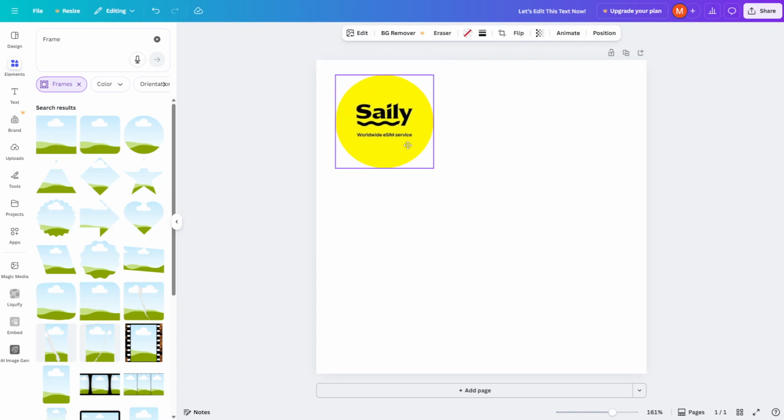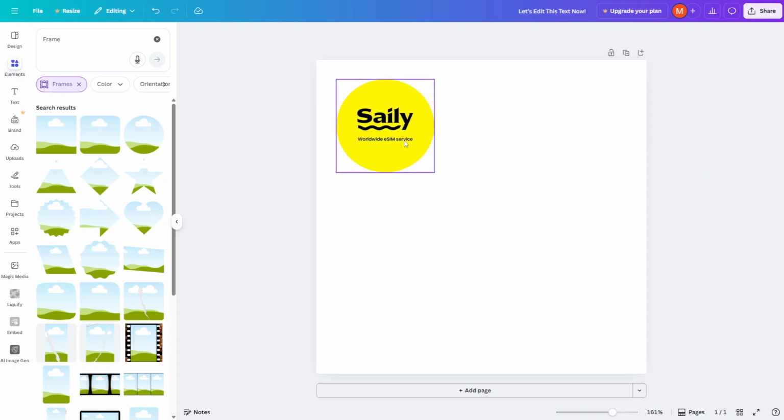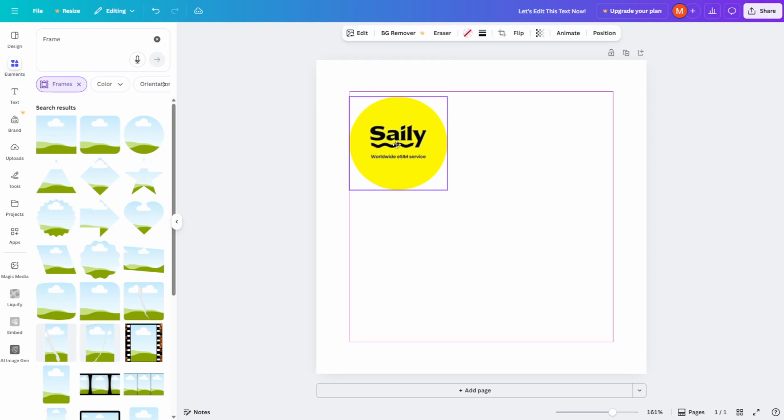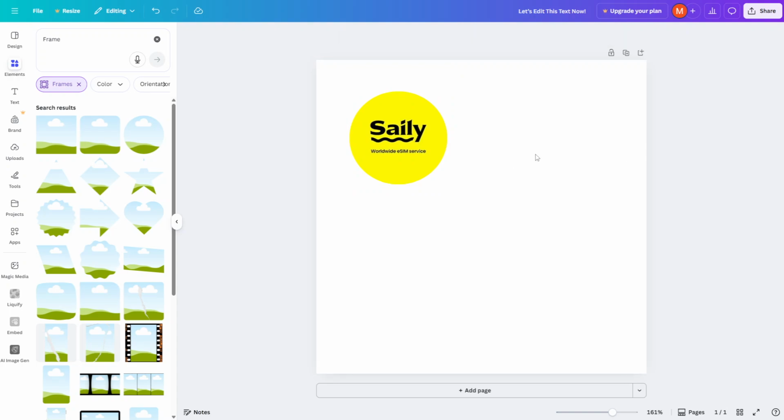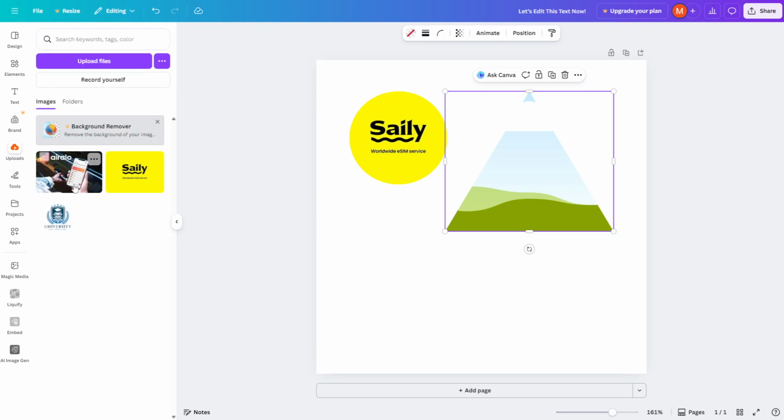Once your image is ready, drag and drop it into the curved frame. Canva will automatically clip the picture to fit the shape of the frame, instantly giving it that curved look. From here, you can fine-tune things by resizing the frame, adjusting the position of your image, or even layering it with other design elements. And that's it.